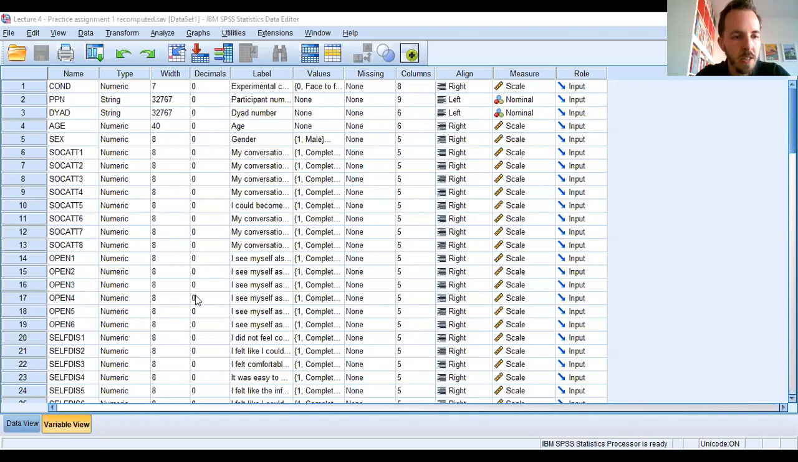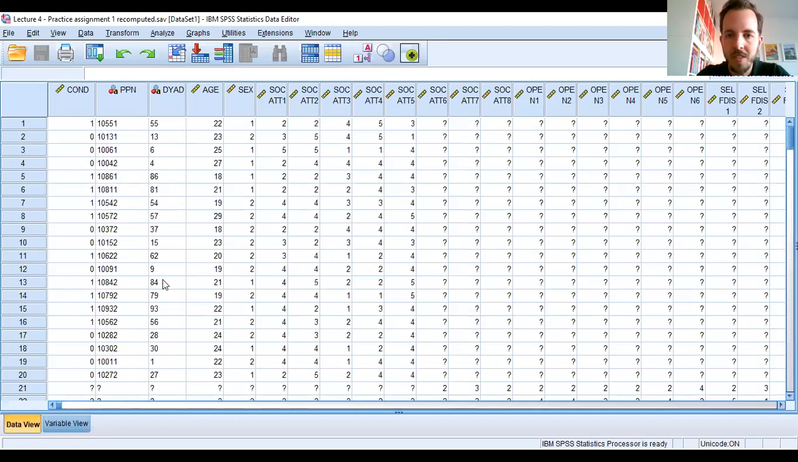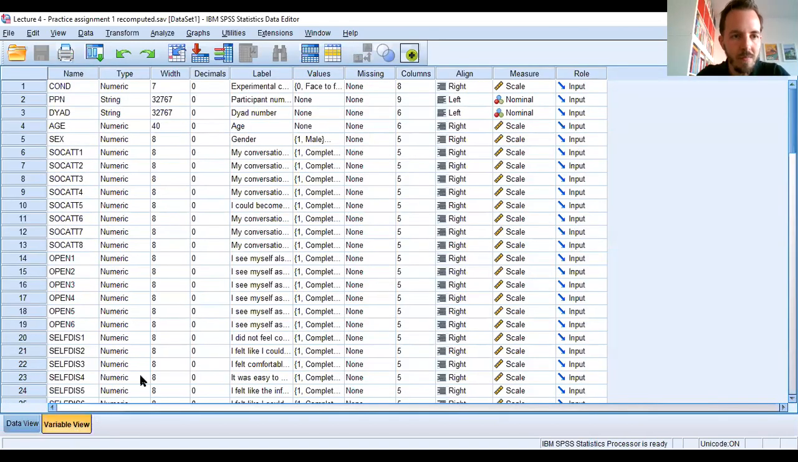So in this case, here we are in the variable view, and of course you also have this data view, right? That's here. There's all sorts of data in there. It's a very big data set, that's why it takes some time for SPSS to load it. But let's start with this variable view. So typically the most important things are on top.